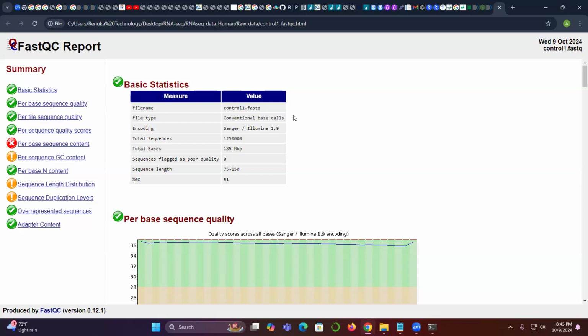Next is the encoding. So what is the encoding method? The conversion of the Phred quality score to the ASCII character. So you can see they have done it with either the Sanger or the Illumina method. Next is the total sequences. Total sequences is the number of reads in our sample. That number they have mentioned.